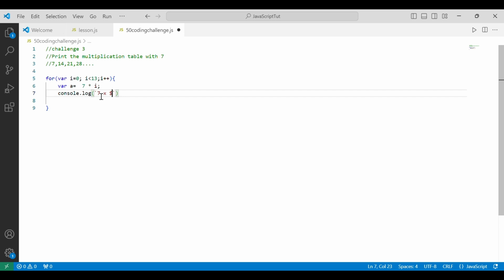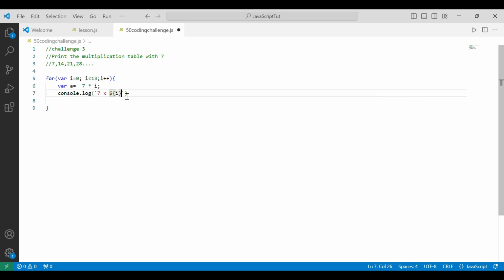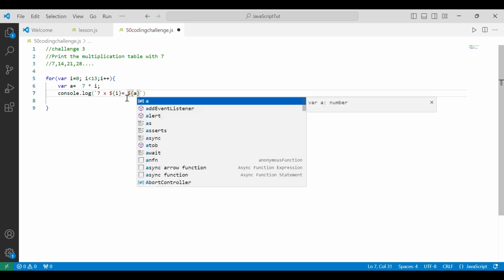And so for it, this is how it goes. You put the dollar sign, and then you put the curly braces, and then you put I. So 7 times I, whatever value of I is in there now. Then after that, we're going to put equals, and then the answer is the variable a. So we put it again. Right, so that was wrong, and this one is now equal to curly braces I.